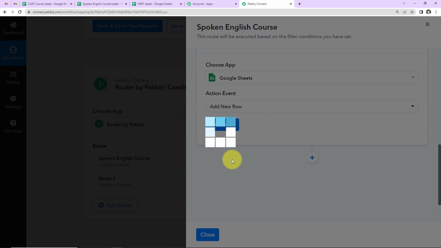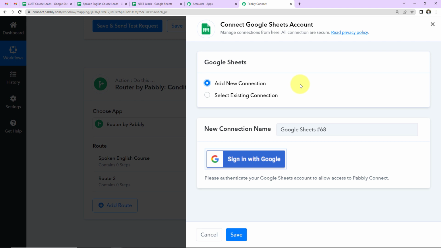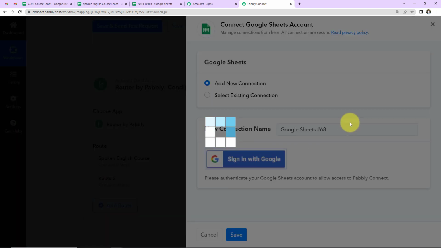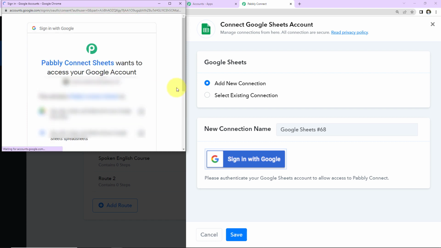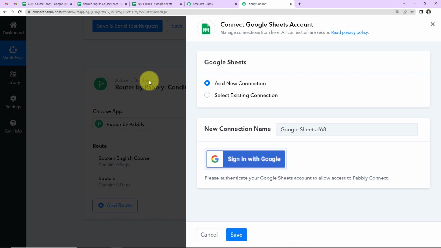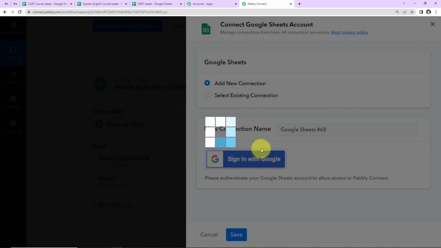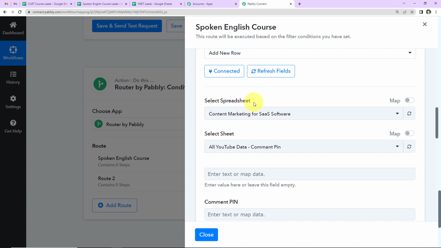I'm going to click on connect, and as I do that, here Pabbly Connect wants to connect with Google Sheets account. I'm going to select add new connection, sign in with Google. As I do that, first of all we have to choose the account with which our Google Sheet has been linked. Then Pabbly Connect Sheets wants to access my Google account. This is absolutely secure, so I have clicked on allow, and here you can see that the authorization has been successful, which means that Google Sheets and Pabbly Connect are now connected.